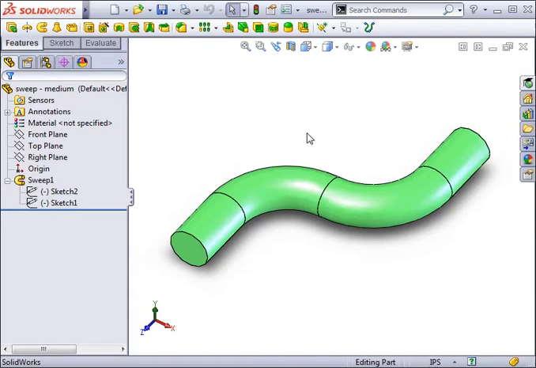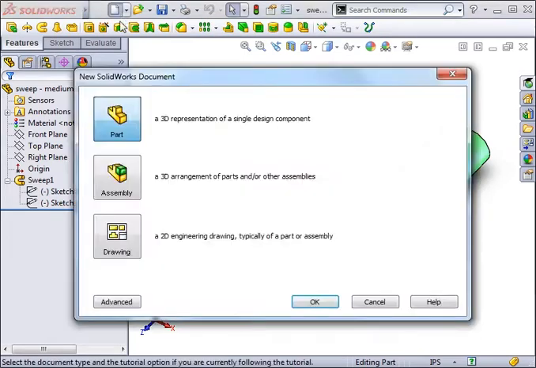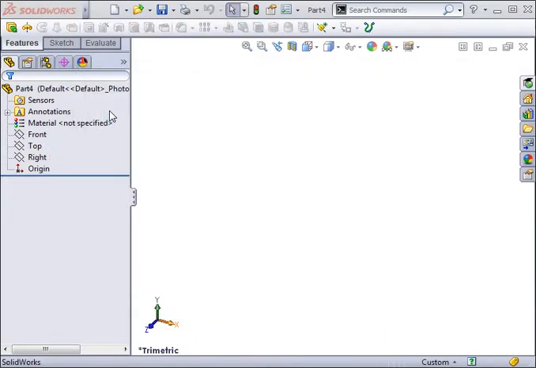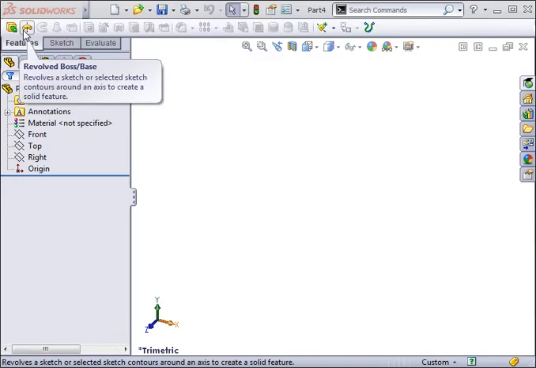There are some important differences between sweeps and the basic extrude and revolve features you may be more familiar with. Let's take a look at these differences by creating a basic sweep from scratch. When you begin a new part, the only available icons on the Features toolbar are the extrude and revolve features. The sweep icon is not available.